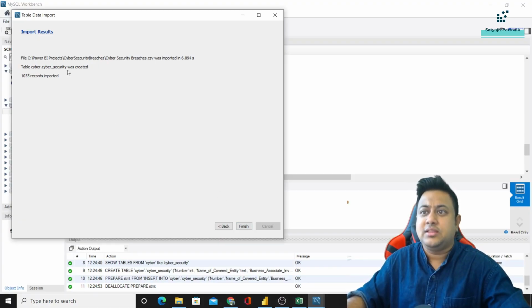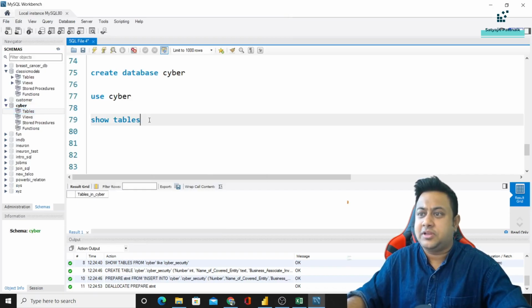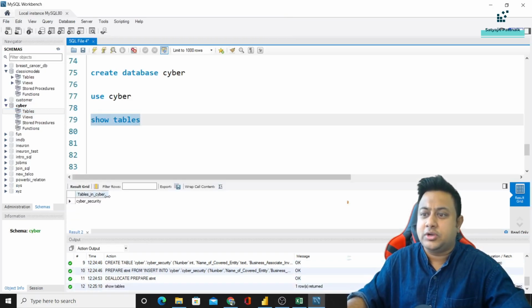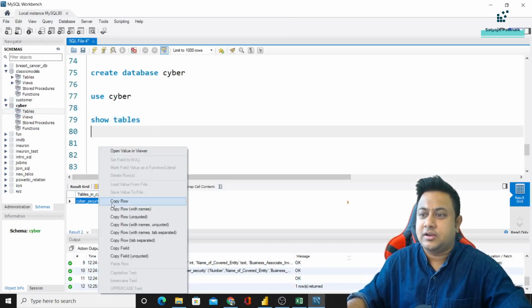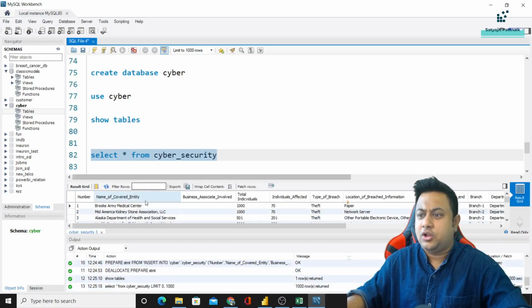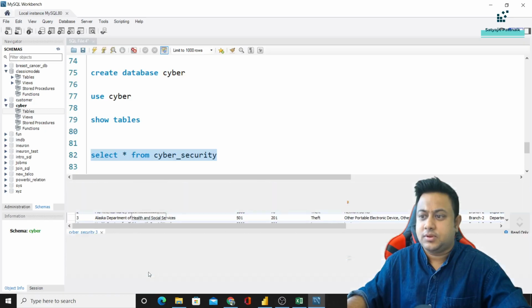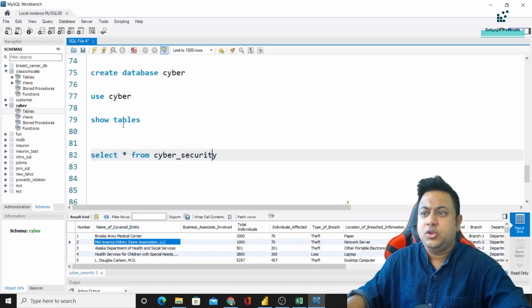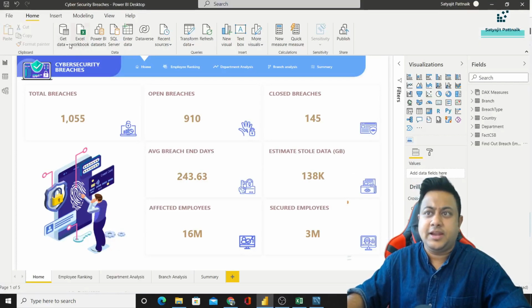So you can see the data has been created, the database has been created. Now if I run show tables, my table is created. Now I will do select star from this table. I'll be able to see all these records. Simple. You can use this in your Power BI dashboard as well.